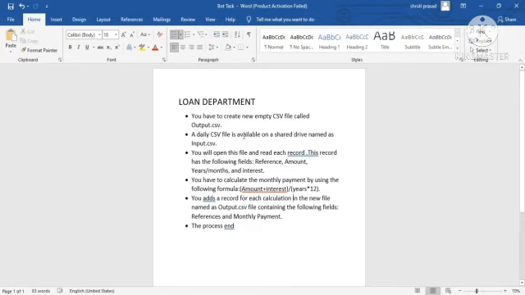Second, a daily CSV file is available on a shared drive named input.csv. Third, you will open this file and read each record. This record has the following fields: reference, amount, years, months, and interest. Then you have to calculate the monthly payment by using the following formula: amount plus interest by years into 12.